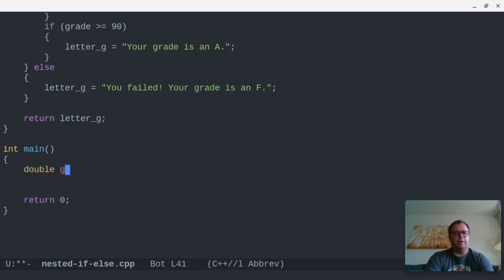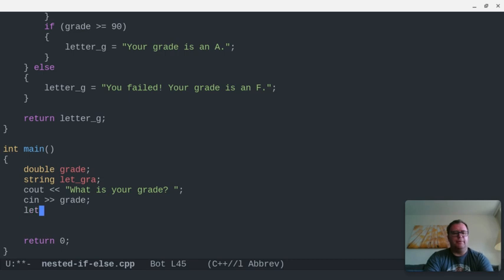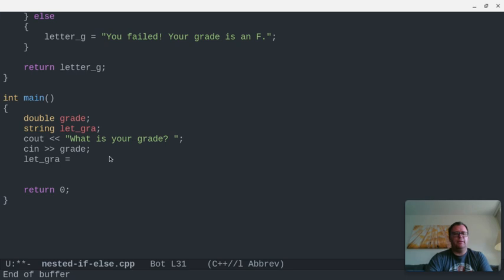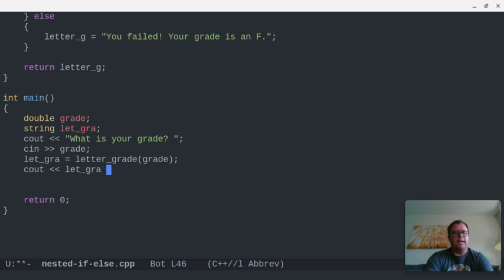And let's see, we're going to have a variable called double grade, and let's have a string that we'll set the function to. We'll call that let gray. Okay, so now we want to prompt the user for their grade. We'll say cout, what is your grade? Question mark, and then cin, that's going to input their grade. Then we'll have let gray equal the function, which if we scroll up here, we called letter underscore grade. We took in the double of grade. And then we'll print out your grade. So we'll say cout, then let gray, and then end the line. And we should be good there.